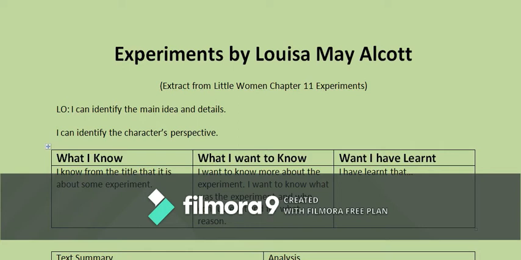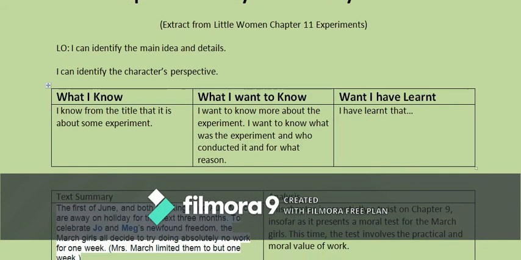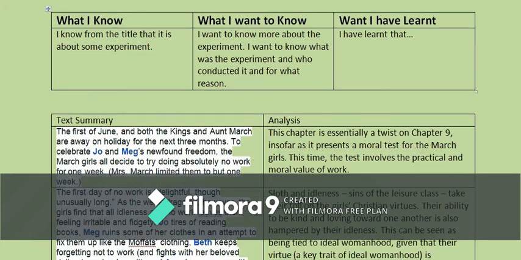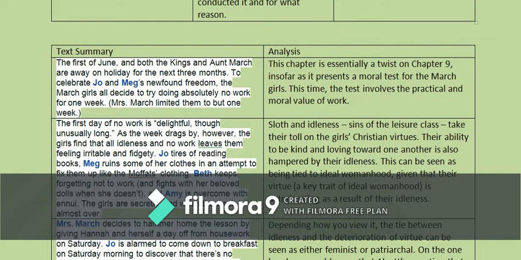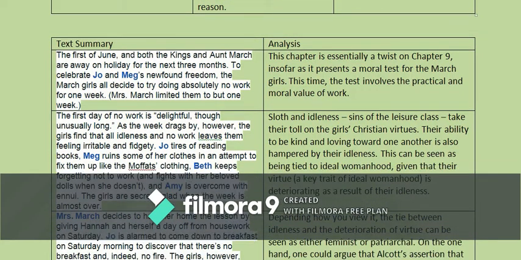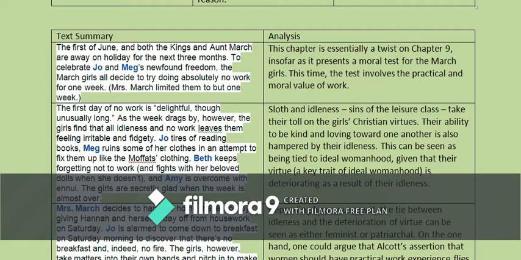Alright, as you're ready with the KWL chart, you may proceed along with me. The text that we have over here is the text summary, the lesson taken from the novel. We have the extract, summary, and a little analysis. The summary is that it's a kind of experiment. The girls had holidays and they were quite bored and they wanted to give themselves time off. That was the kind of experiment.